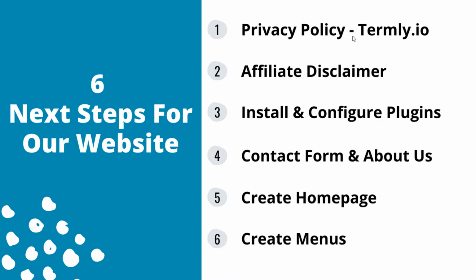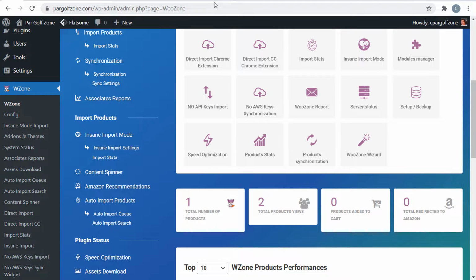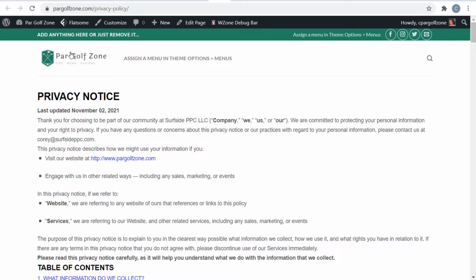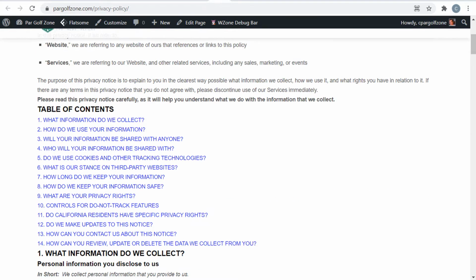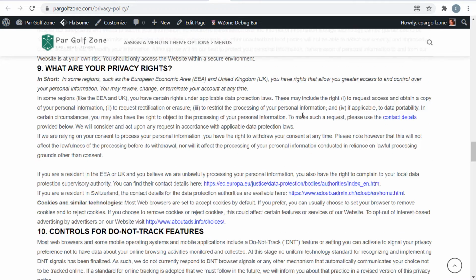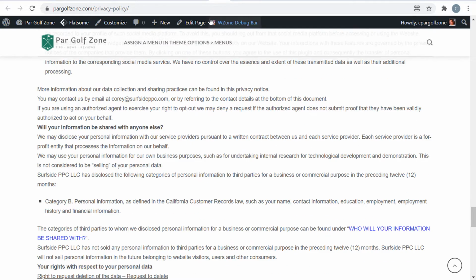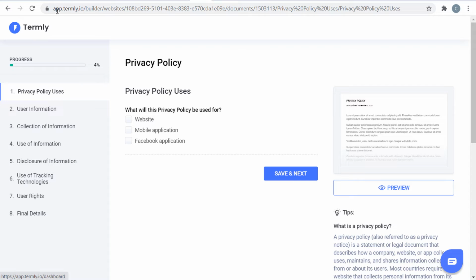And in addition to the privacy policy, you also want to have an affiliate disclaimer on your website. So what you can do is, we're going to come over here. I already published my privacy policy on pargolfzone.com. You can see right here, pargolfzone.com/privacy policy. So it's not incredibly long, but what you can do is just go directly to Termly.io and go to their privacy policy generator. And once you're in there, you're going to see progress.